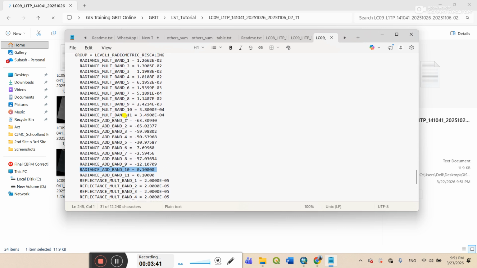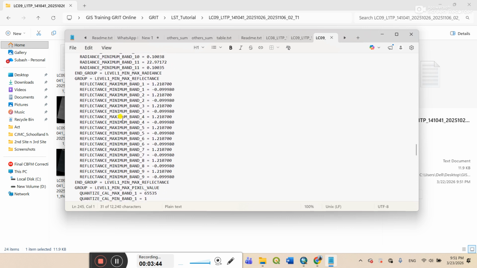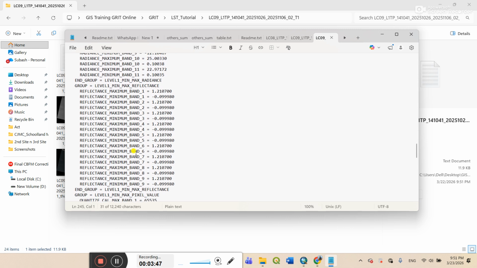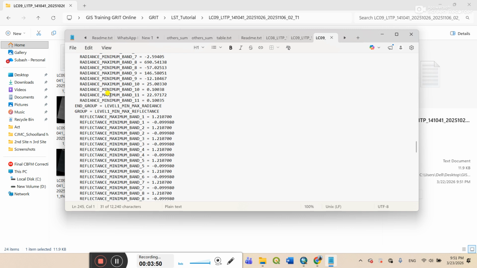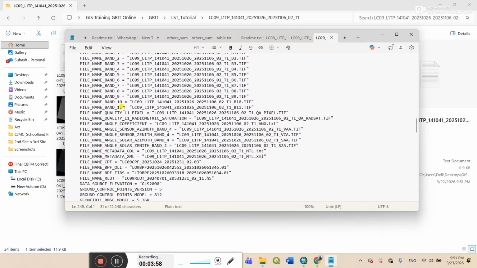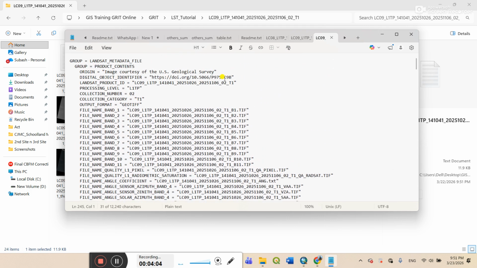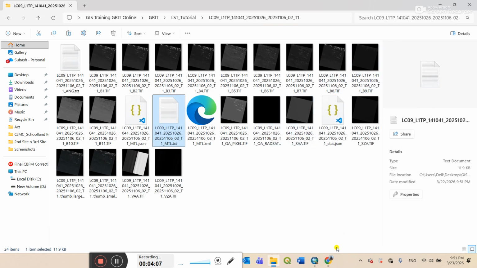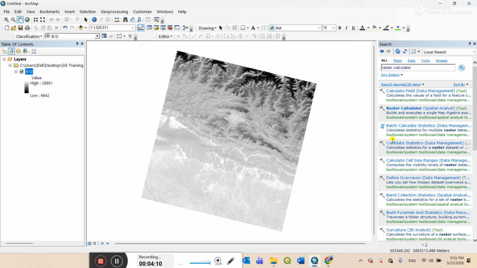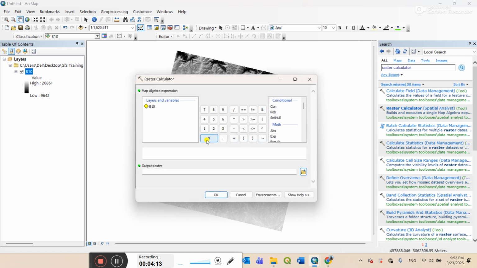The radiance value for band 10 is 0.100, and for radiance maximum, we have got the value from there. You can see here. I'll provide this data in the comment box, so it will be easier to locate. So for the raster calculator, you can find the value of ML, which is 0.0034.